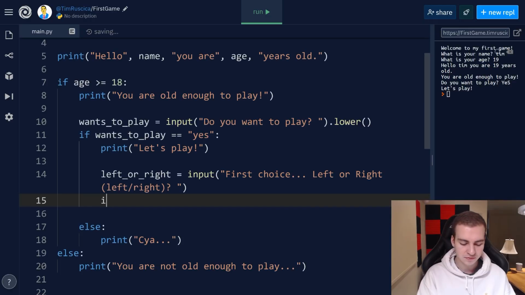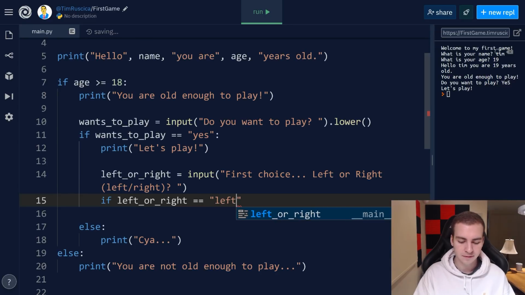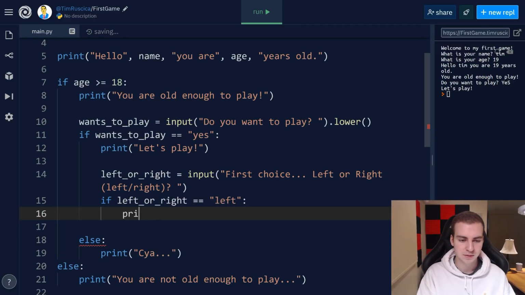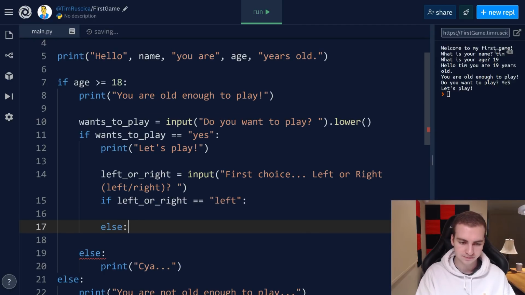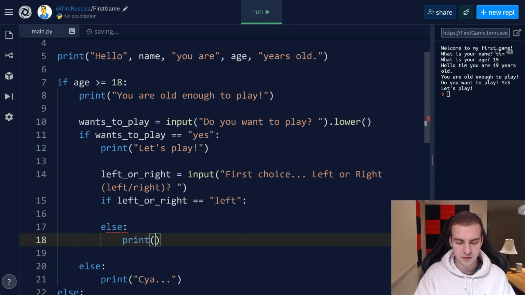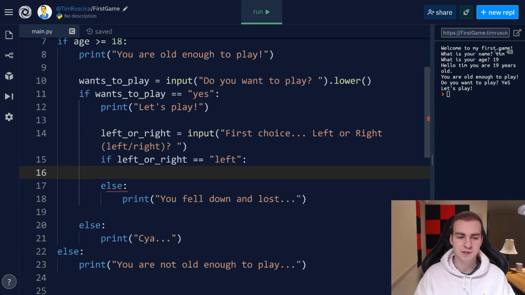And then what I'm going to do after this is check if left_or_right is equal to left. This will be my correct decision if I go left. Then we'll print something or do something. Otherwise, we'll just print out to the screen "You fell down and lost." You can see I'm not super creative when it comes to making these games, but the idea is I'm just trying to show you how the paths work.